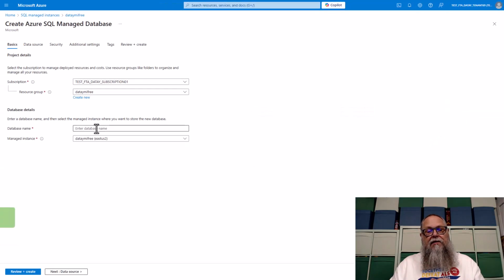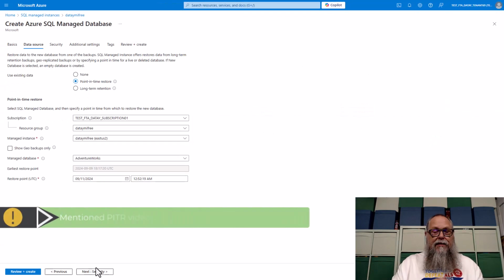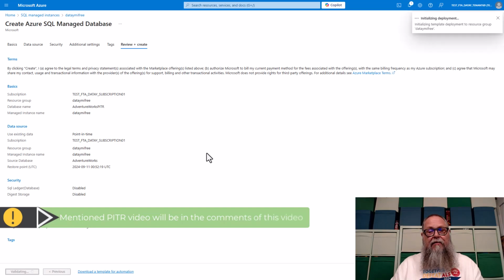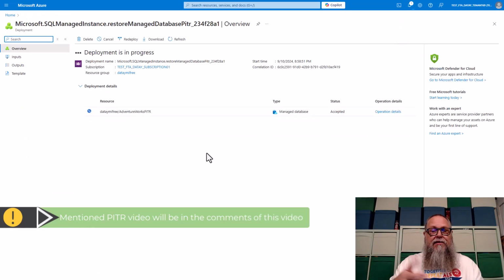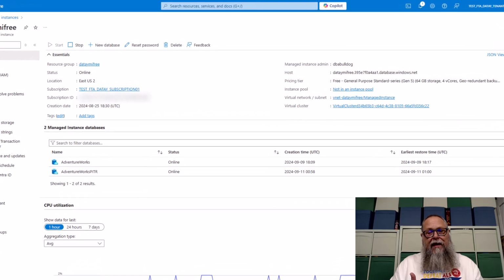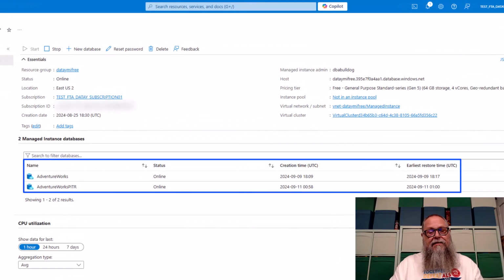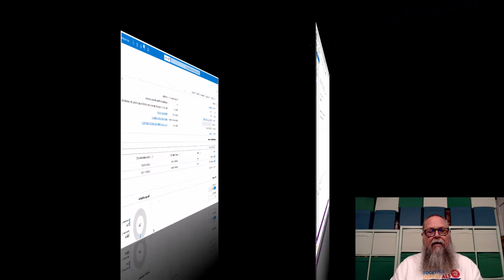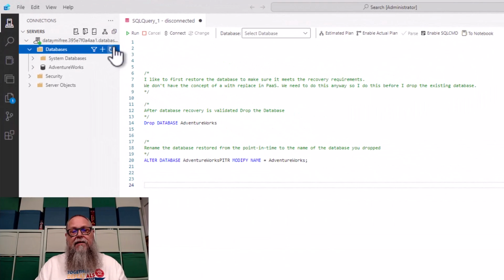We're not going to walk through this in detail. Go back to the point in time recovery video to watch this in detail. I'm just going to walk through that real quick so we can get a point in time recovery database here, so I can go through the steps of restoring the database, dropping the database, and then the final step of how we get it to the same name that we had prior. So you can see I have the AdventureWorks database and I have the AdventureWorks point in time recovery.